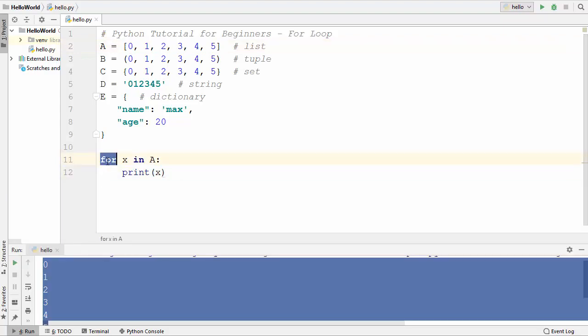So the for loop is going to iterate over your list one by one, and this in operator is going to check whether this value is there in your sequence, in this case our list, or not. First of all, when the for loop starts, it will transfer the first value, which is 0, into X, and then it checks whether X is in this list A or not, and then it's going to print the value of X, which is 0.